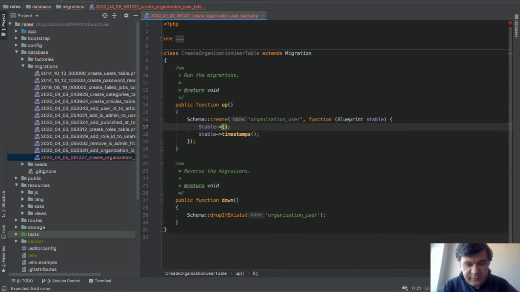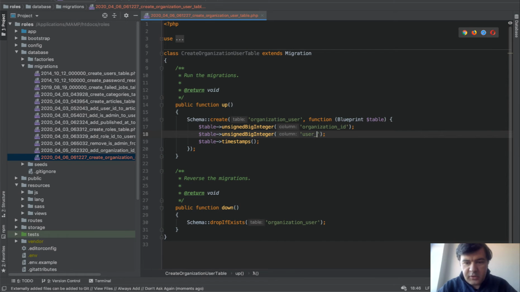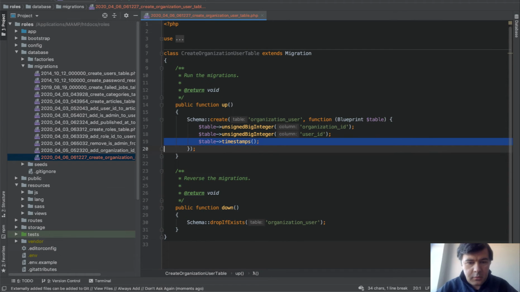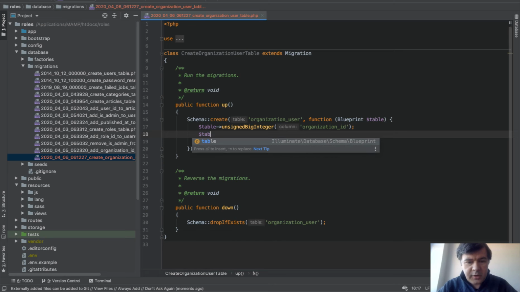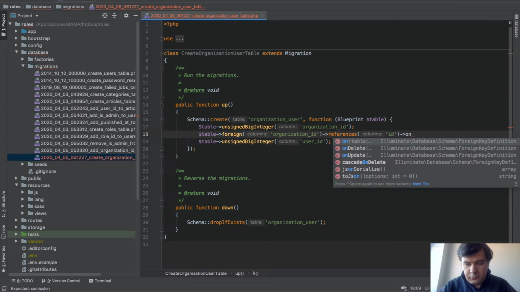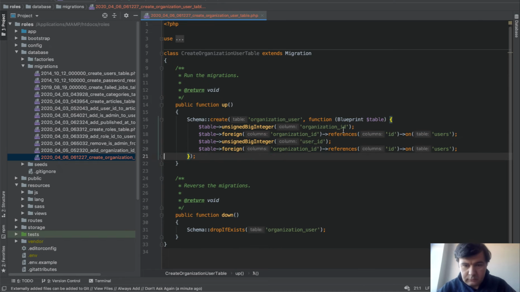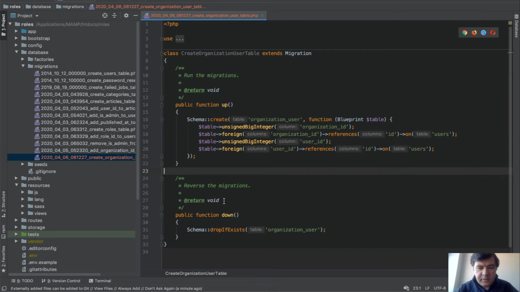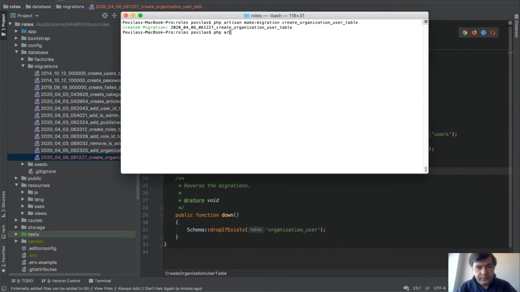And instead of those default fields, it will be organization ID and user ID, and both foreign keys. Okay, we have that pivot table. Let's migrate it to make sure it works.